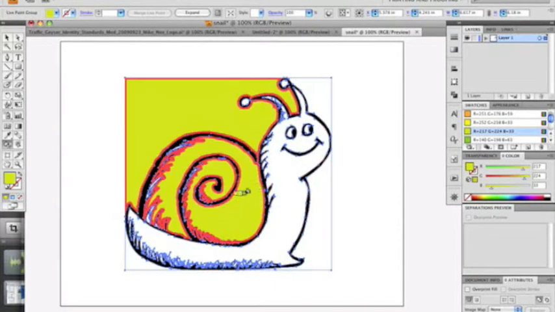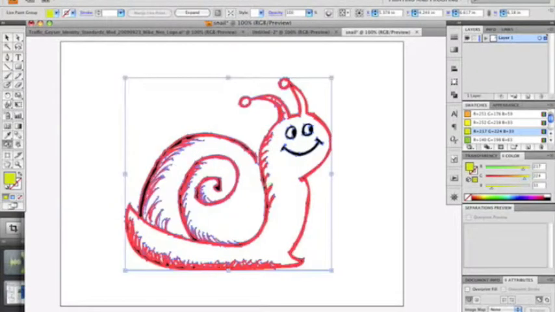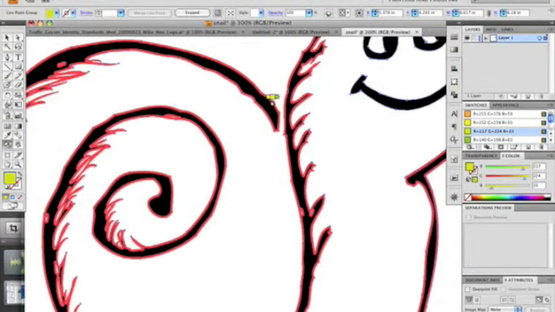But you will see that once I drop my color in, it fills not only the spiral, but it also fills the background as well, and we don't want that. So as you can see here, my little spiral and where the body is, they don't connect.